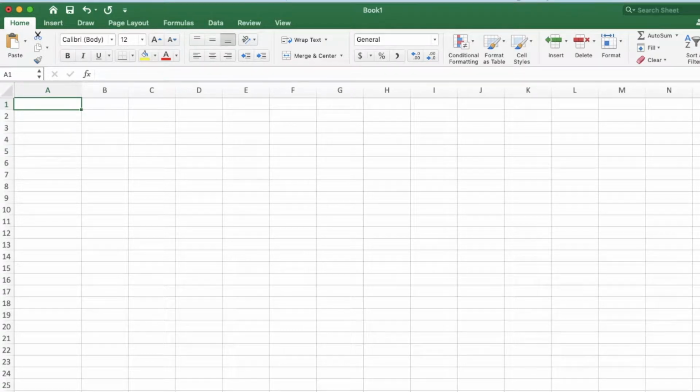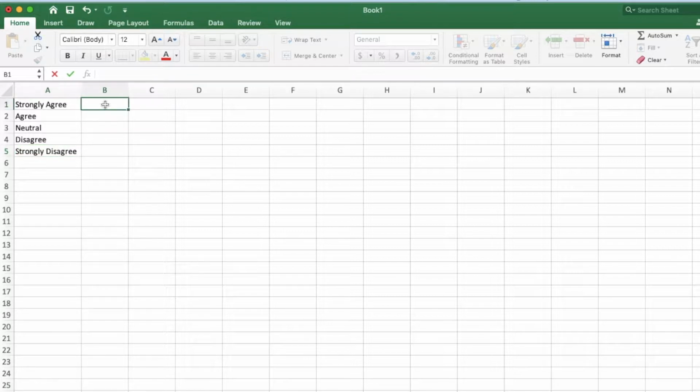Okay, once you have your data, you want to focus on column A and column B. Column A is where your response type goes. Strongly agree, yes or no, disagree. If you're doing genre, this is where your genres will go: science fiction, informational, all those things. Column B is where you're going to put the number of responses for each category.